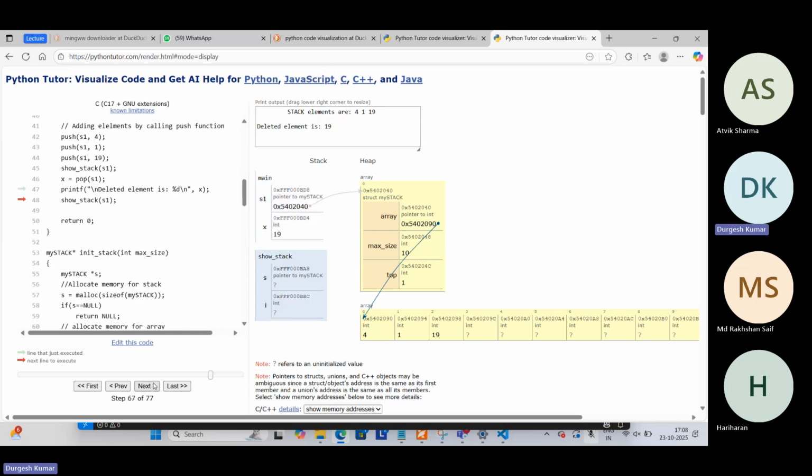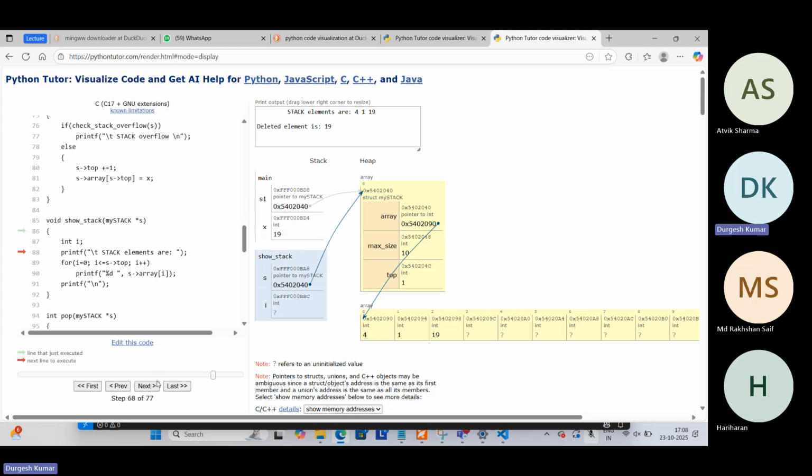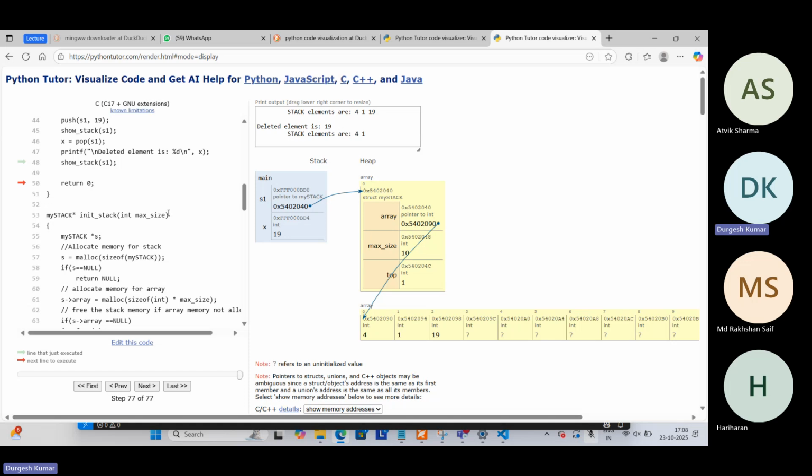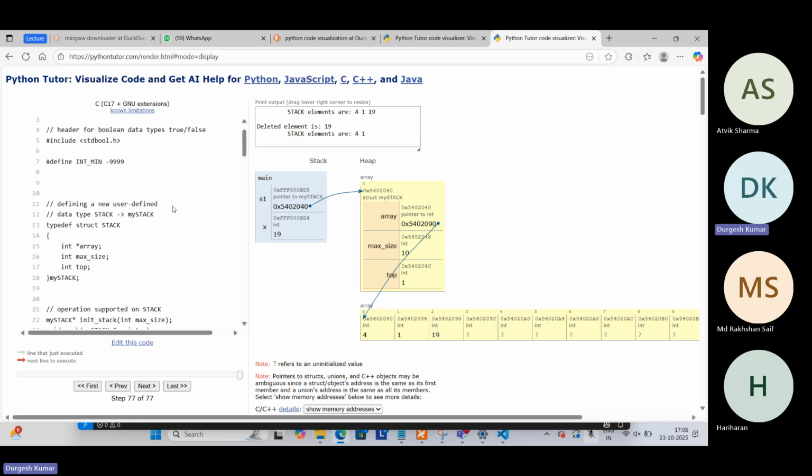And then when you call show stack, it will come here, and the stack elements, it will print 4, 1. It will not print 19, though the 19 is there, because the top is 1. So the stack elements are 4, 1. So I hope this demonstration of the stack is clear, and it helps you to understand how to implement the stack using the structure, why the structure is needed, or you can naturally code using the structure.